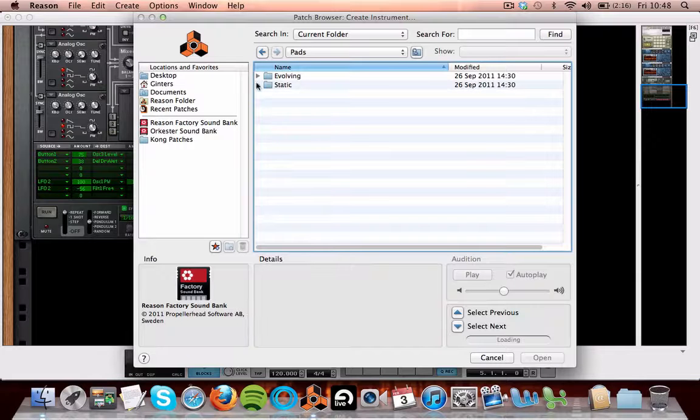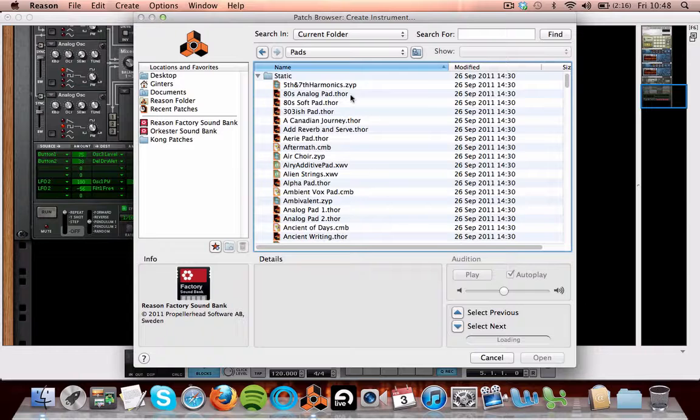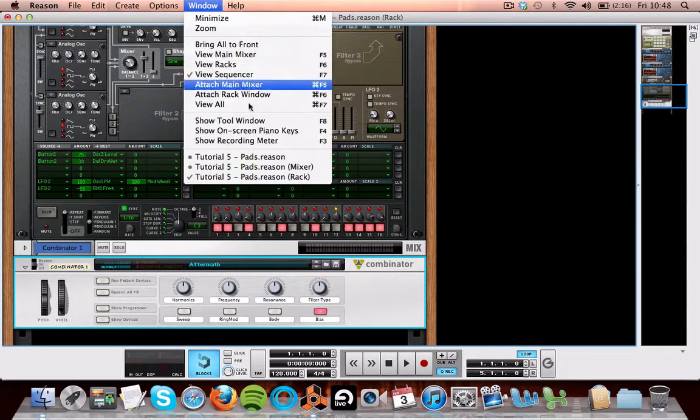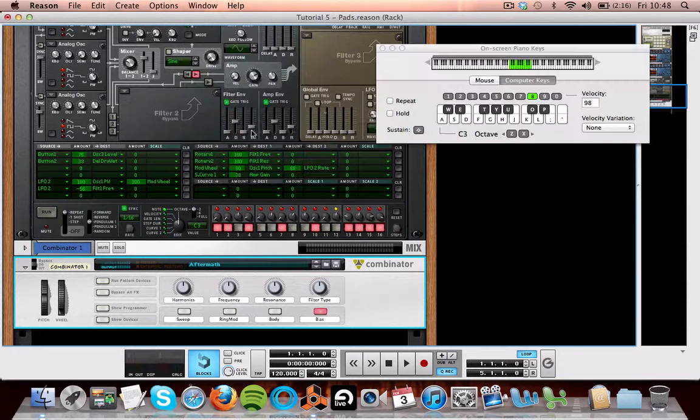And we're going to look for a static pad, and I'm going to just show you a different technique in getting the information recorded, the MIDI information recorded into the program. So if I go in here and select a pad, I'm going to open up another window here that we haven't used yet, and this is our on-screen piano keys.